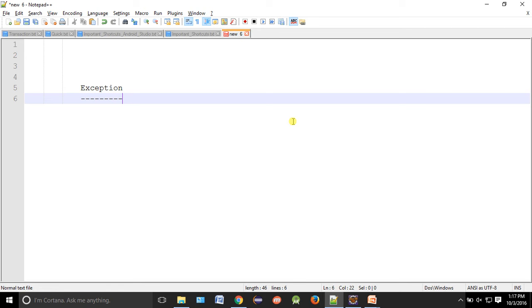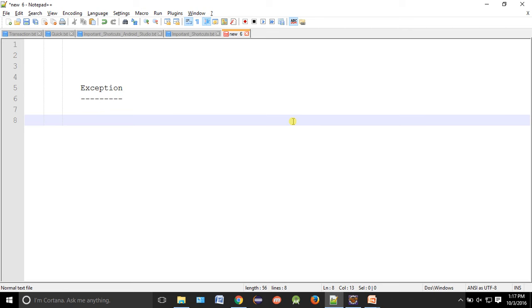Okay, so what is an exception? Any idea? An abnormal condition which will disrupt the normal flow of execution. Okay, we had one example, if you remember. There were two persons writing the code. First person was writing 5 lines, second person was... so let's try to do this.